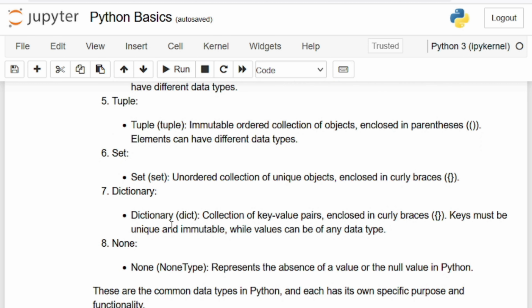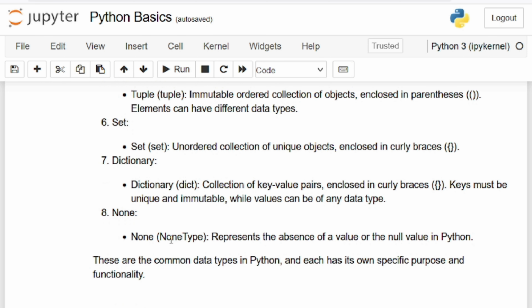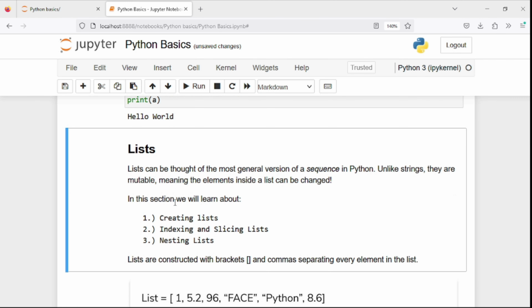Then dictionary. Dictionary is the most popular data structure used in different programming languages. So we can store our data in key value pairs. Then we also have the None data type, which represents nothing or null values. Let's start with the lists.